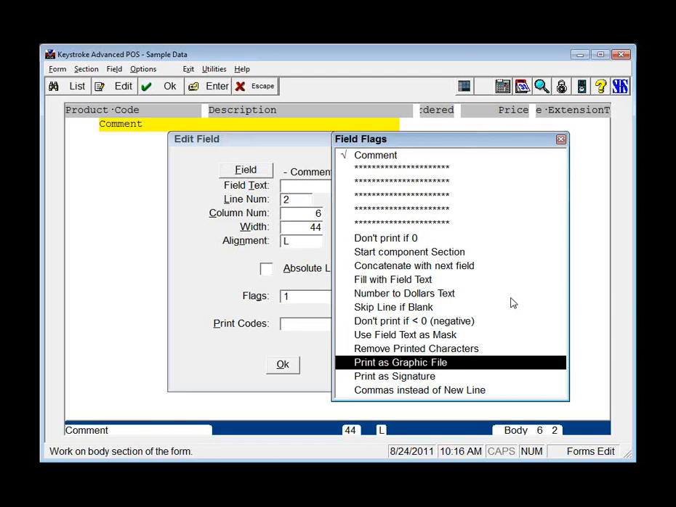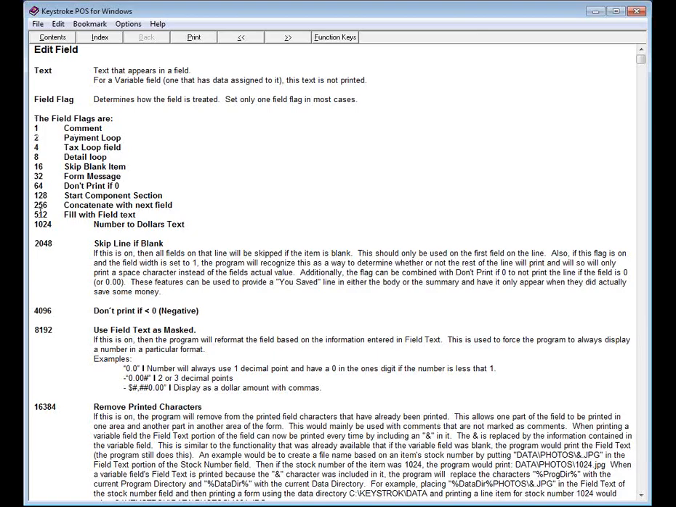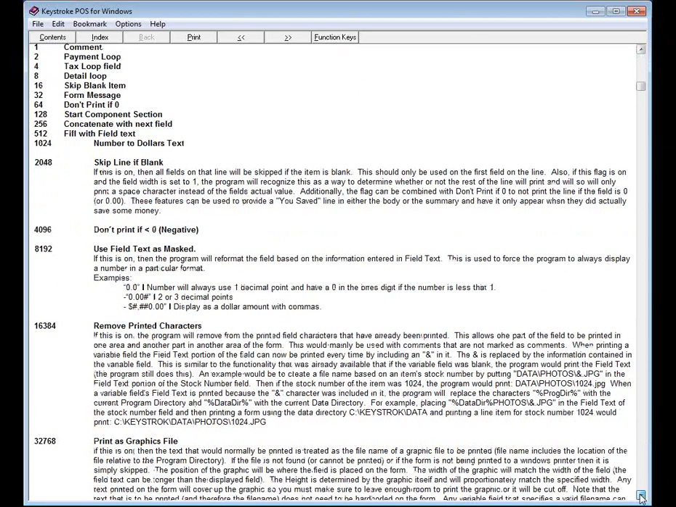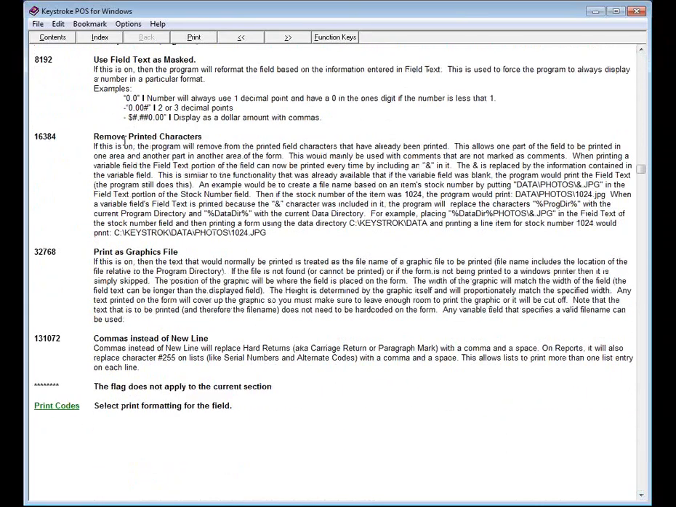We do actually have an F1 help screen. And let's pull that up just quickly here. This just talks about the different numbering scheme and so forth. And you can see that we have some more detailed information as to what some of the other ones, like remove printed characters and so forth, and print as graphics files. So you can kind of find out more about that.